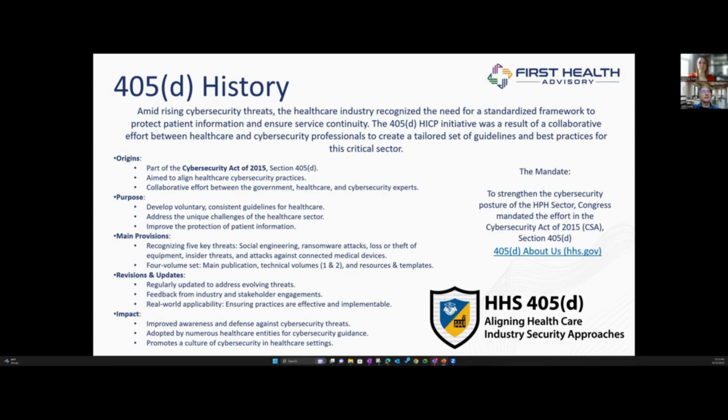And there are many other resources. I've put the link on this page, 405d.hhs.gov. There are many other resources available there outside of just the few that I'm going to point to. I'm going to point to some of the main documents today, but there are many other resources there to help you build your program.